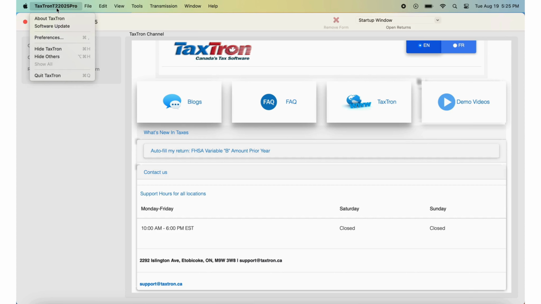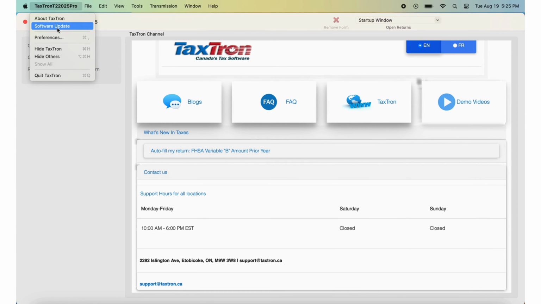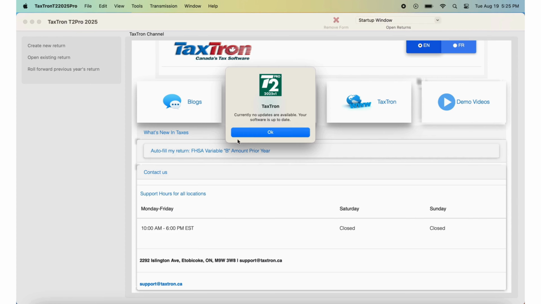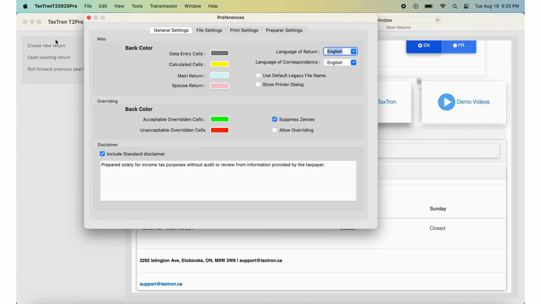If you click on that you will see a few options. About TaxTron, where you can check the version of the software and release date. Then you can check for software updates by clicking this button. Next, we have preferences. In the settings you can change the color that displays in the software under the general setting. Next is file setting.